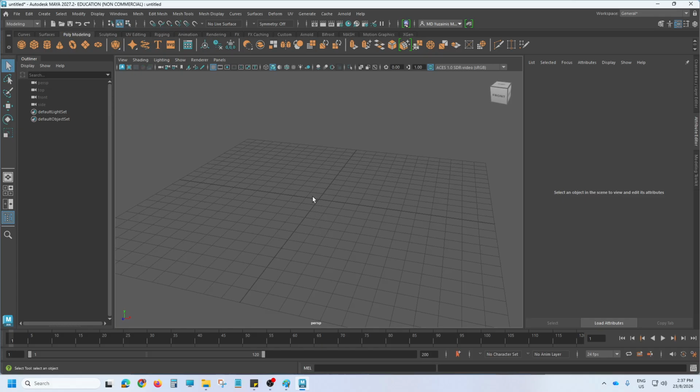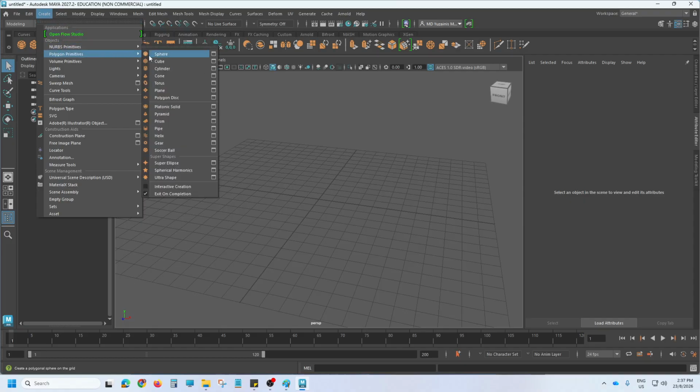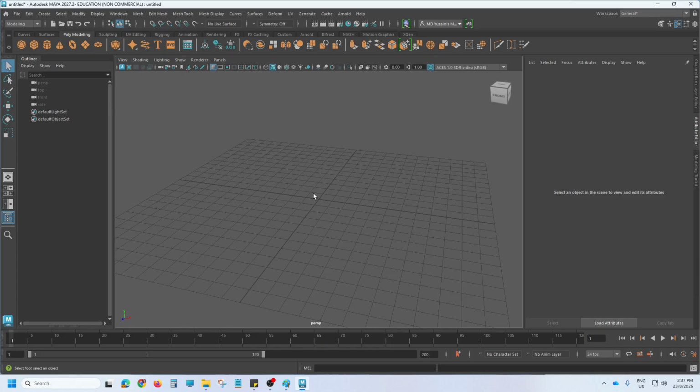Okay, so let's create something. I want to create an object. If you want to create an object, make sure you use the poly modeling shelf, and you can create any of these primitive objects. But if you need more than this, you can go to the Create menu and then go to Polygon Primitives and choose any of these. Now you've got more options. So let's say I want to create a cube. I just click on the cube here.